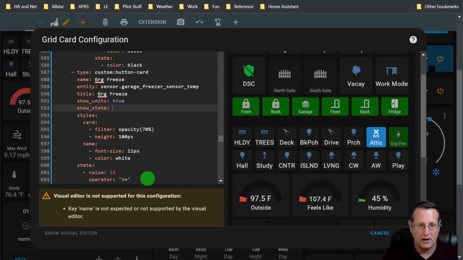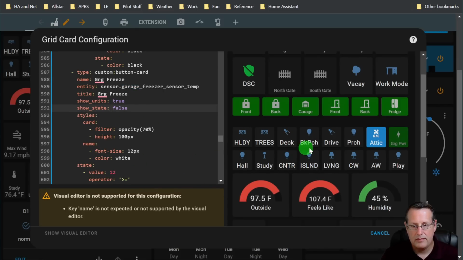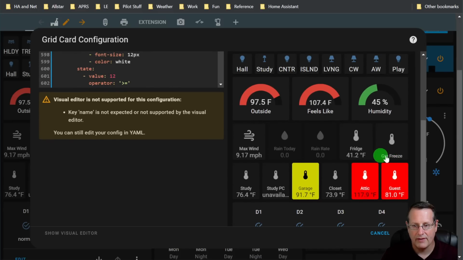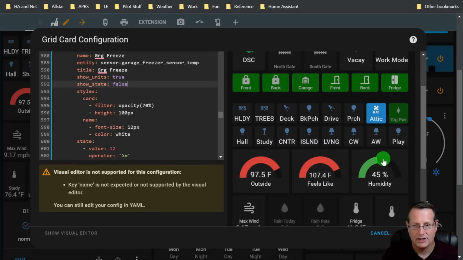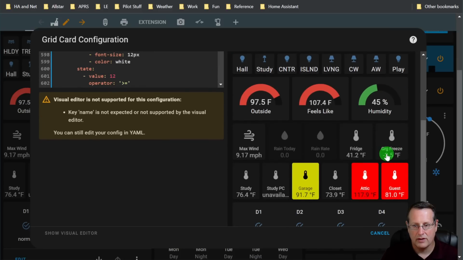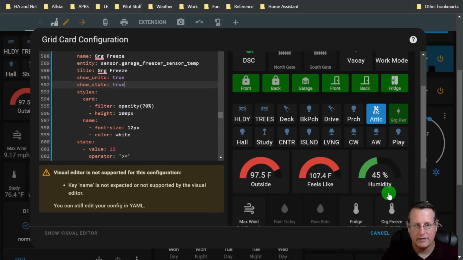So if I set this to false, you come down here, now you'll see that you have the garage freezer, but you don't have any temperature. So you don't know what the temperature is. So I'm going to leave that as true. And we'll see it down here. So garage freezer is minus 3.5 Fahrenheit.